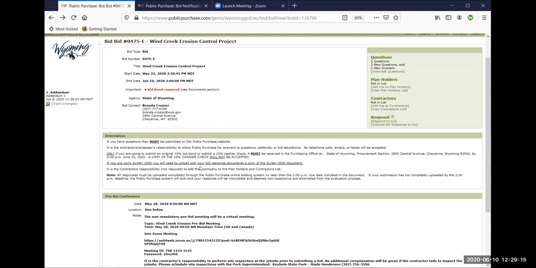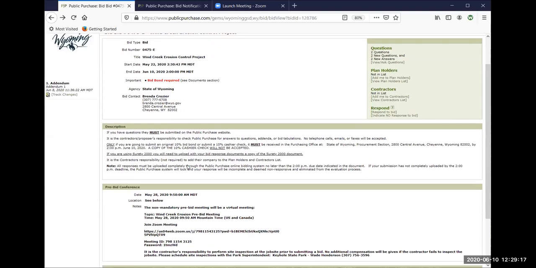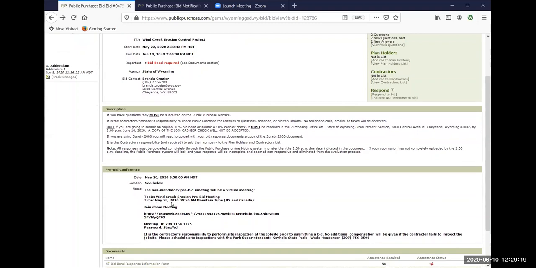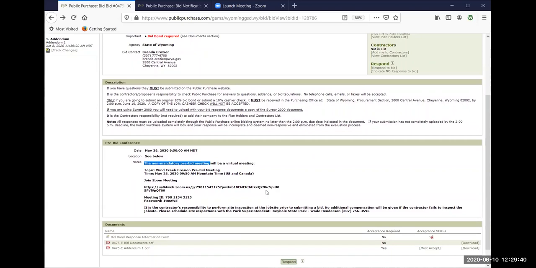The state has a lot, especially on a construction site. Usually, some of them are down here under notes. Here's a non-mandatory pre-bid meeting that was held on February 28th. But what I have seen are a lot of mandatory pre-bid meetings, especially for construction. They want you to see the project. They want to meet you.